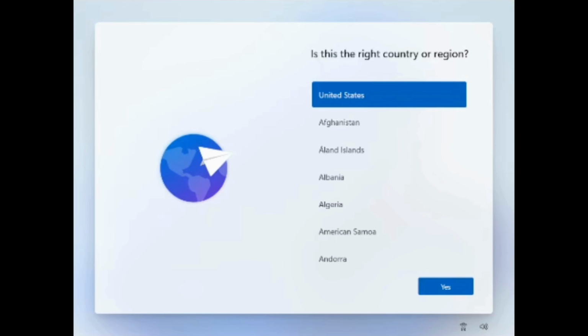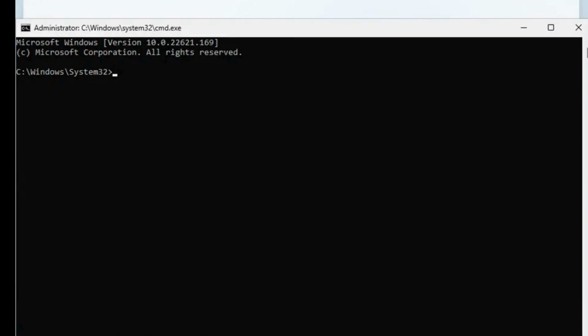This is the first phase you will see while setting up Windows 11 on your device. Choose your country or region, but don't click on the yes option, as if you click it, you will be required to sign in with a Microsoft account. What we'll do is open the command prompt on our device and write a command.